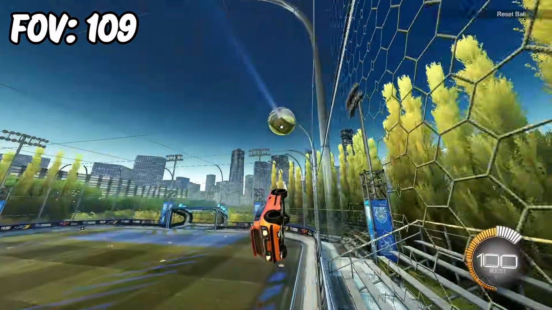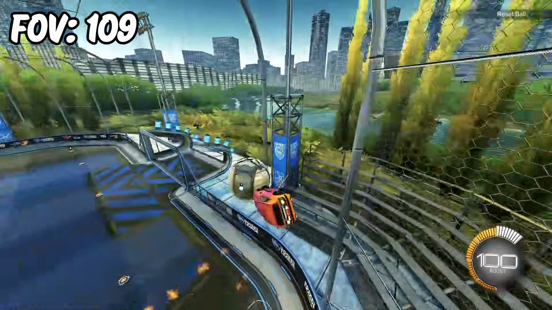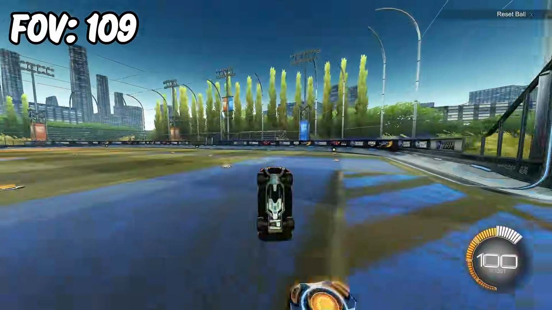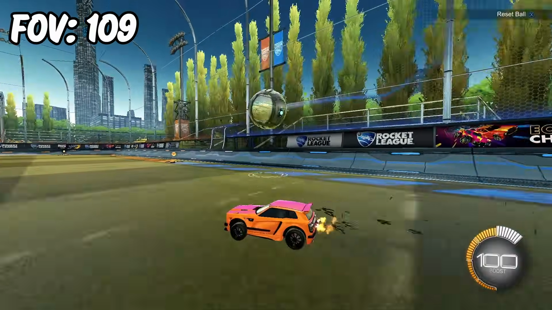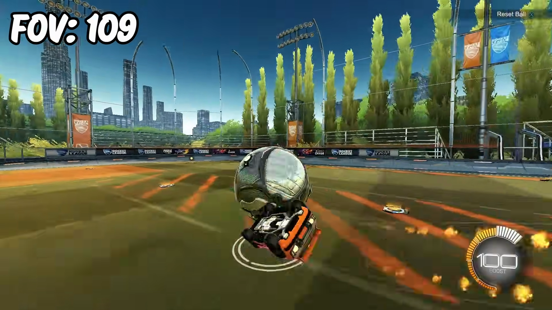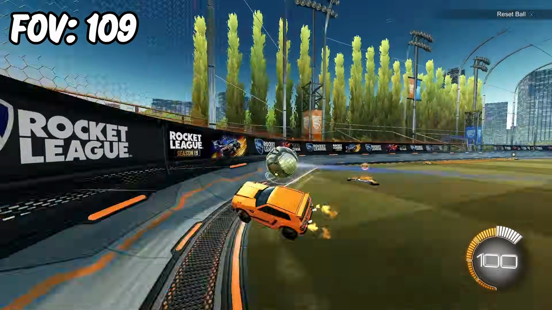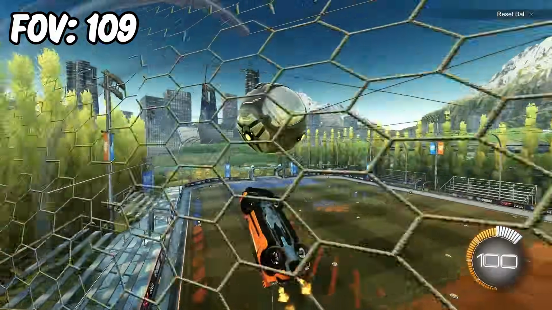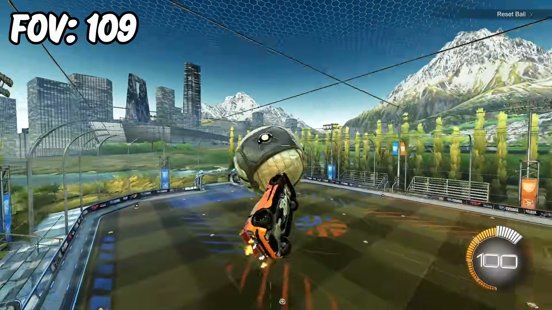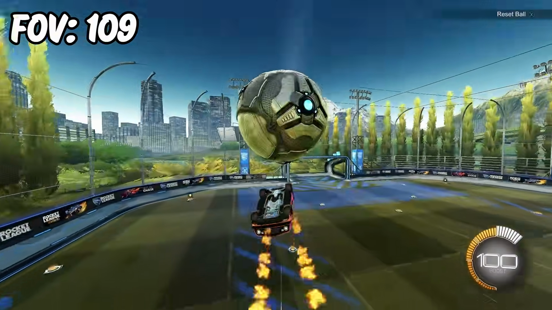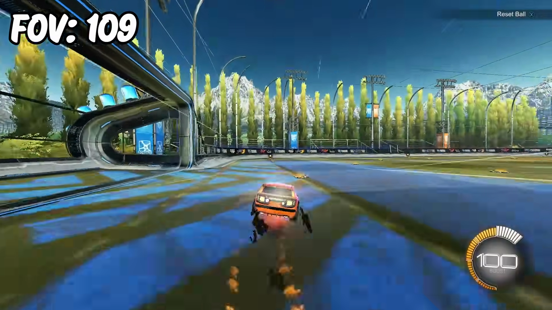If you're not crazy about your field of view, I would recommend just setting it to 110. That's what most pros use, like 90% of the player base. I have it on 109 because I like to be different, and I saw a mate have it on 109 at one point, and I wanted to try out his camera settings, like you may be doing in this video.